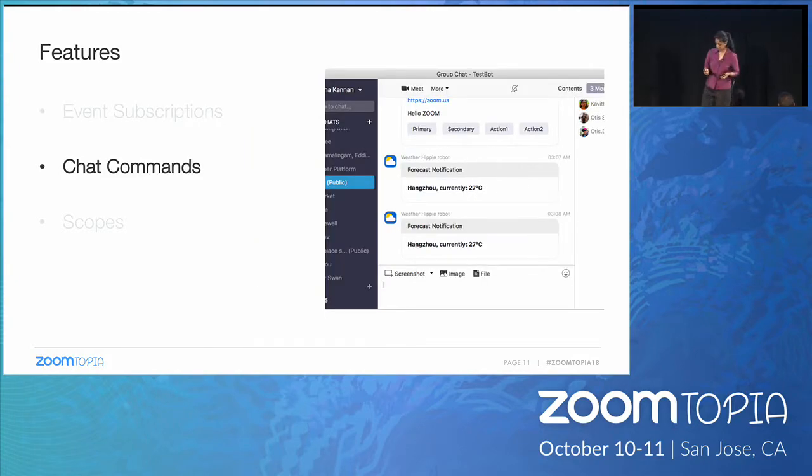Chat commands. Let's take an example where you want to meet your friend in a particular location. You and your friend want to know what the weather is like in the location.